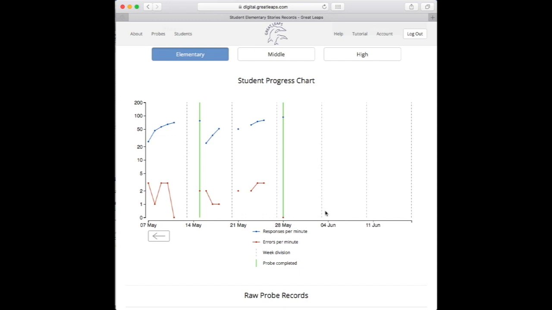These gray dotted lines up and down are weeks. They mark the beginning of a week, so it's Sunday to Sunday. Those gray lines are weeks. The blue dots and lines are Lily's words per minute on each of her probes. The red dots and lines are her errors. The green lines are when she got the goal.